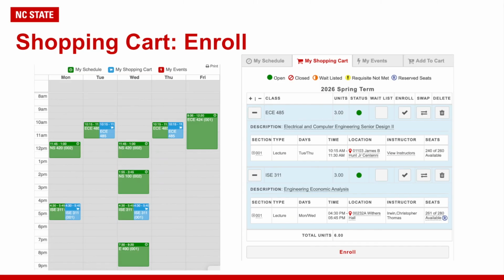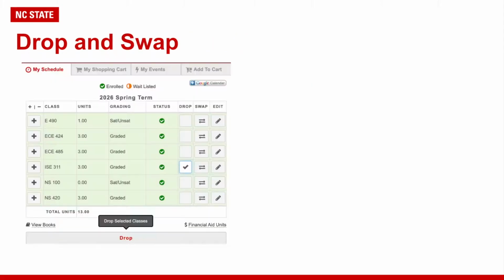And now, as you can see here on my calendar, the courses that I'm enrolled in are in green, while the courses still in my shopping cart are in blue. If I was taking a class asynchronously online, it would appear at the very top of my schedule before 8 a.m. here.